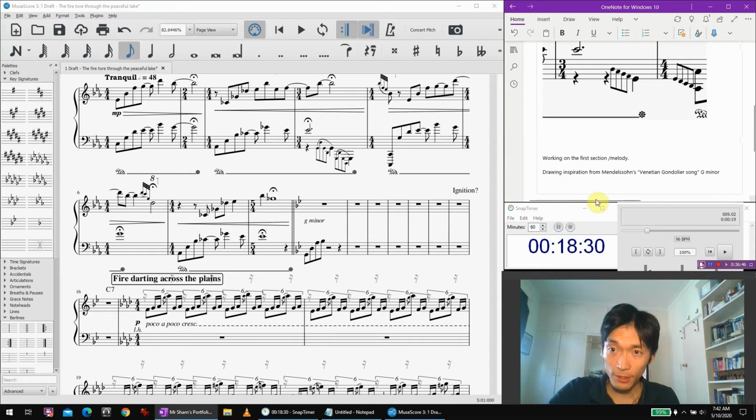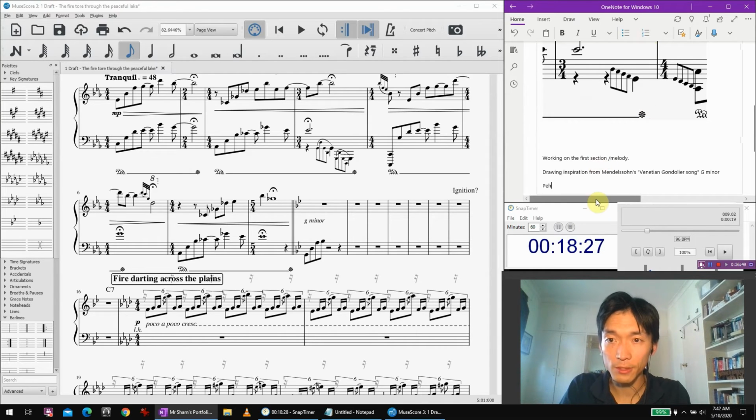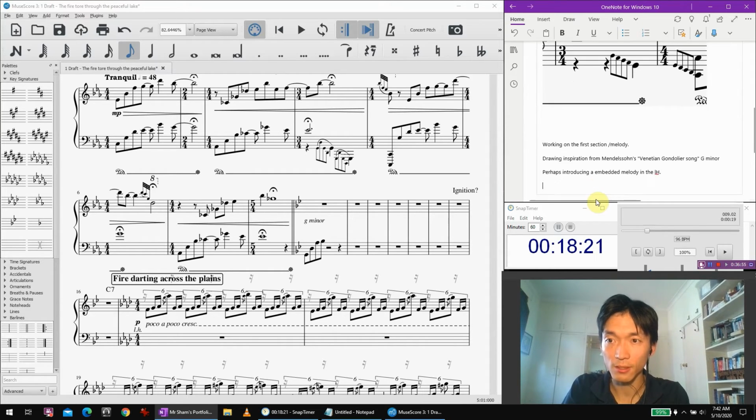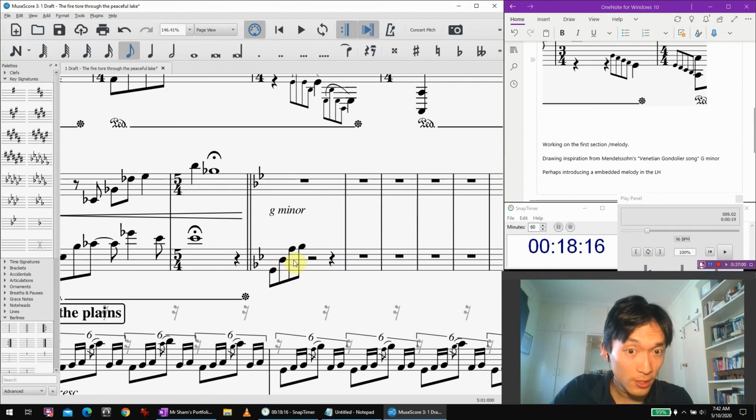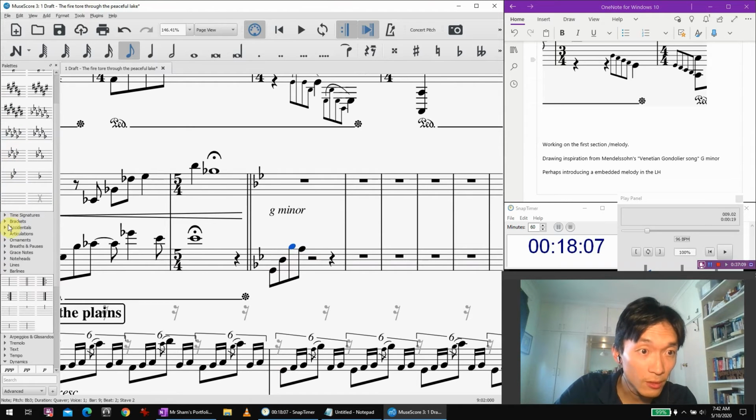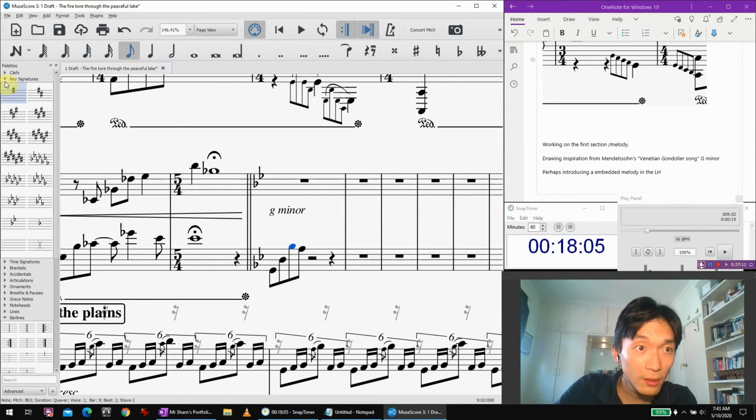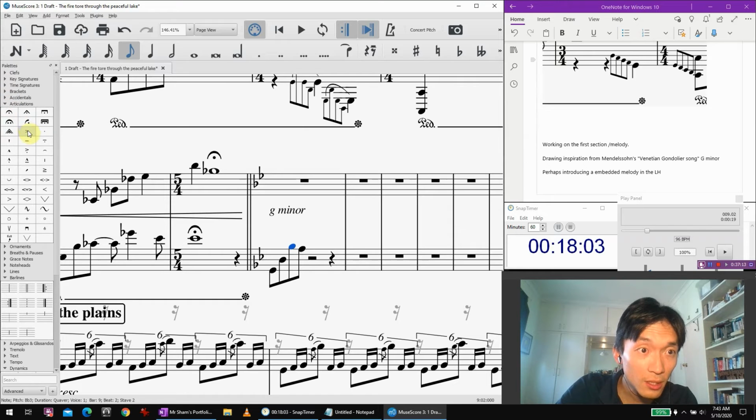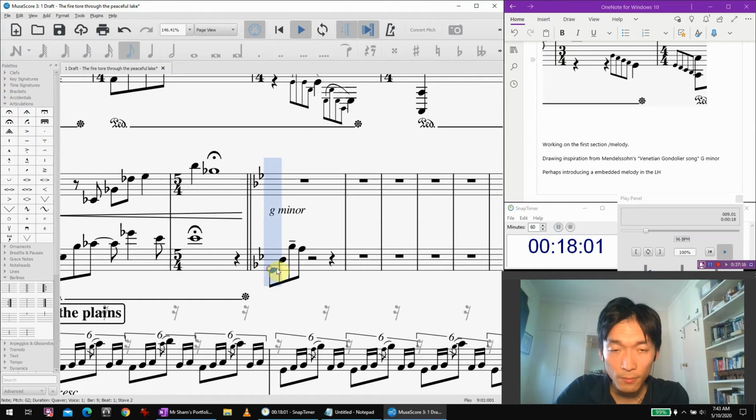Okay, first thing that comes to mind is perhaps introducing an embedded melody in the left hand. What I've got in mind is I've used this figure a lot. I want to switch the notes around. Okay, and this note becomes the inner melody. I think that's going to work quite well. So to draw it out, I will look for the articulations and chuck a tenuto there. Yeah, I like that.